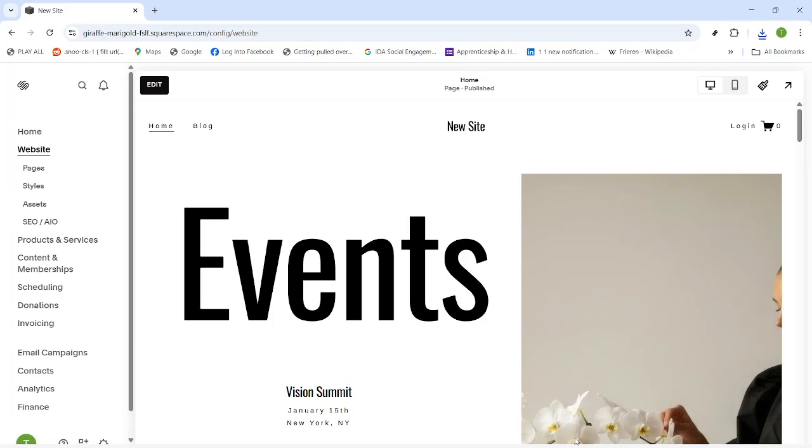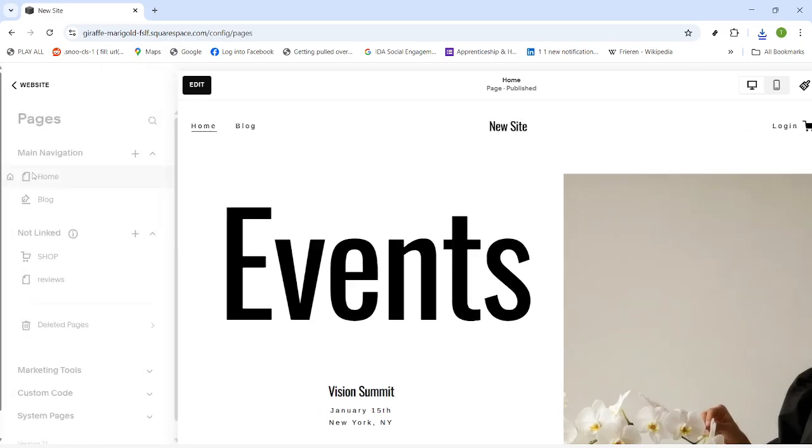In today's video, I'm going to teach you how to add gallery block on Squarespace 2024 full guide. Start by opening your Squarespace site so you're looking at your website dashboard. From here, head into the Pages panel.